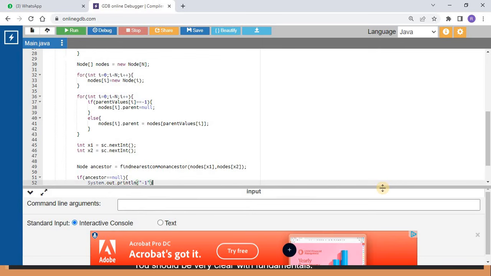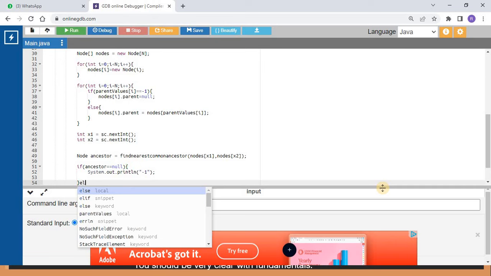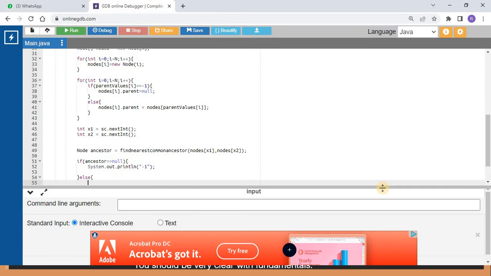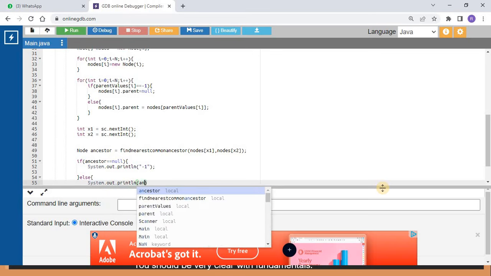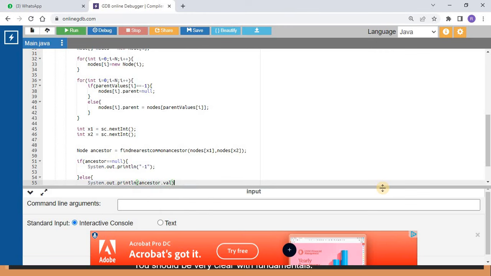So minus 1 will be printed. And the second possibility is the node identified by our function, where we have to print the actual content. So System.out.println whatever will be in the ancestor.value. Apart from this, they are not expecting any extra thing in the output.